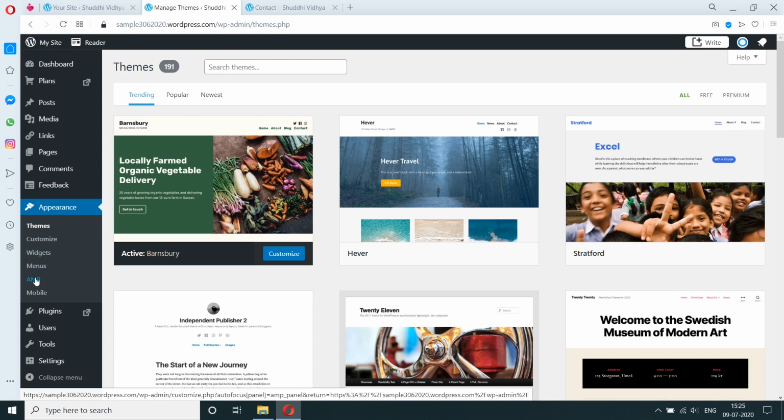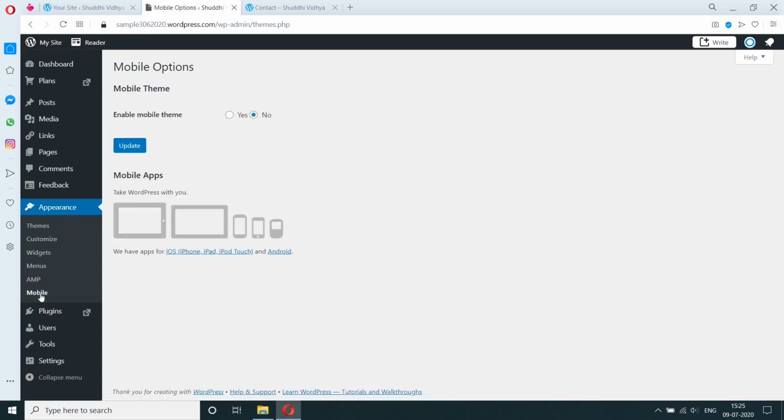We had to look at the menus, the AMP, mobile. So here we have the option to look at what the website looks like on mobile. And plugins. Plugins is something that I'll talk about in a later video. It's very important. So I don't want to extend this video too much.